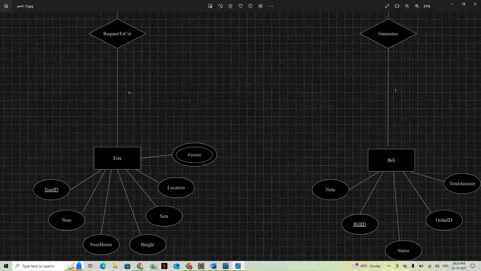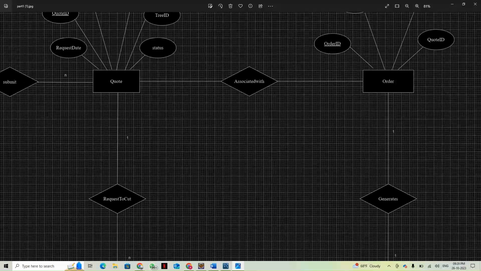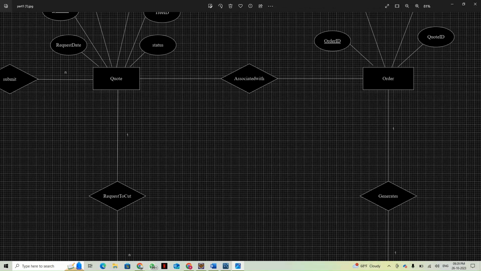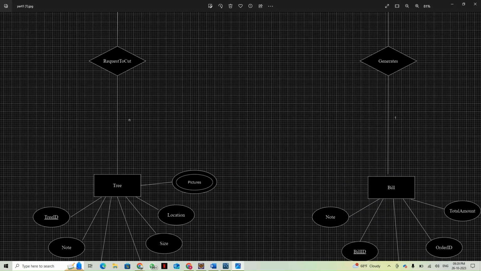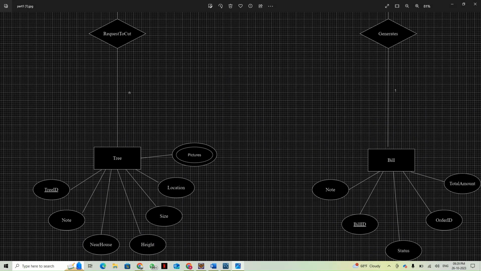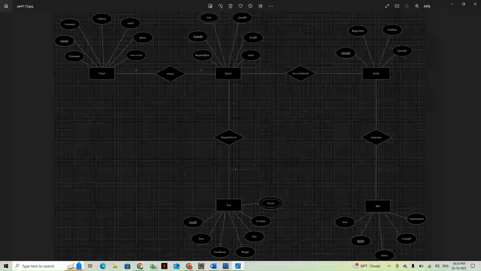So now let's go to the order. From order, after the order is generated, it directly redirects to the bill. And here in the bill, there are different attributes such as note, bill ID, status, order ID, and total amount. In bill, the bill ID is considered the primary key, and order ID is considered a foreign key. So this is the ER diagram roughly.